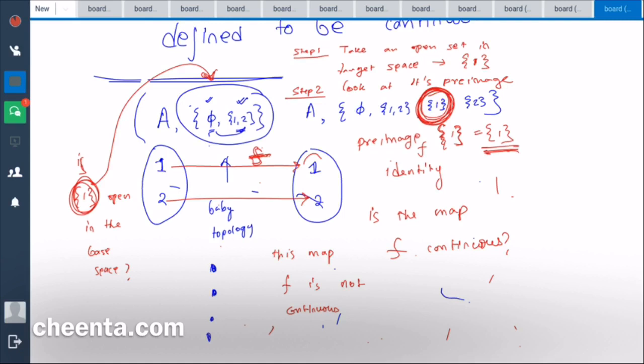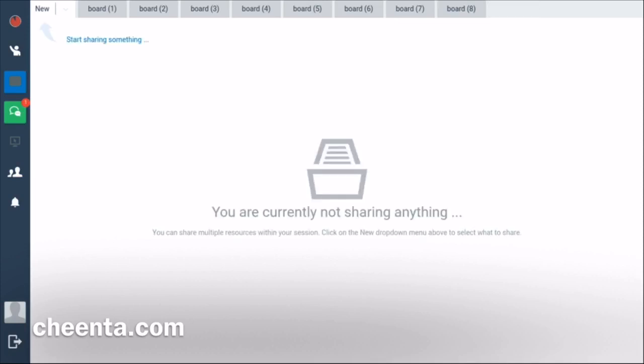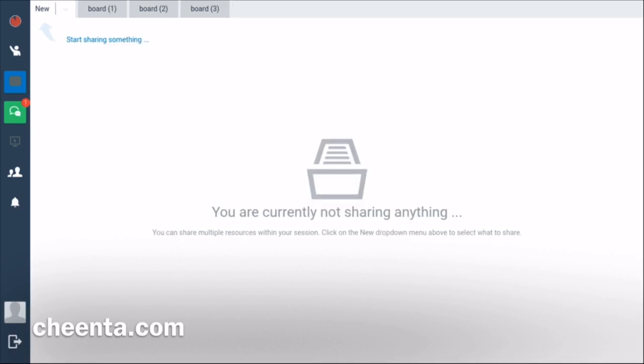So a function as simple as this identity map is not continuous anymore. This is crazy, because in general when people talk about identity maps, they think that it is automatically continuous. But it's not, because we sort of played around with the topology. We are getting a hang.